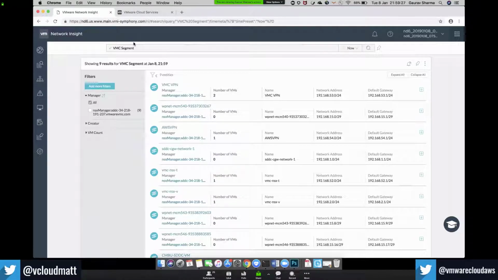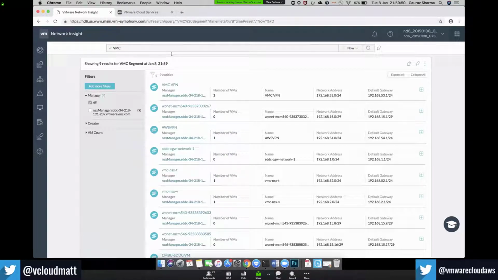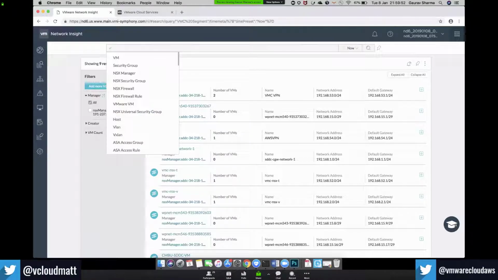There's a long list of different constructs or entities that we support with VMC: VMC firewall, VMC segment, VMC group, VMC NSX Manager, policy-based VPN, VMC events, and all those entities that we support in Network Insight.